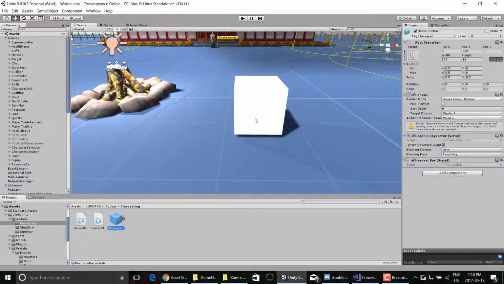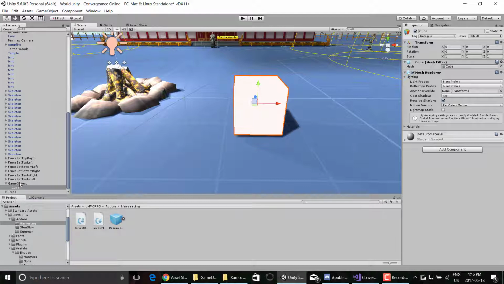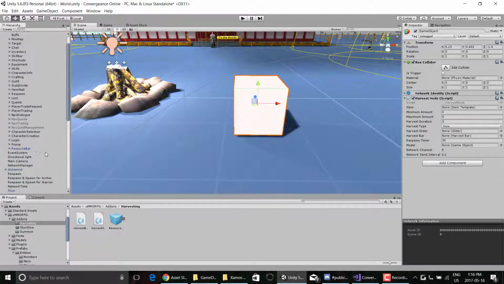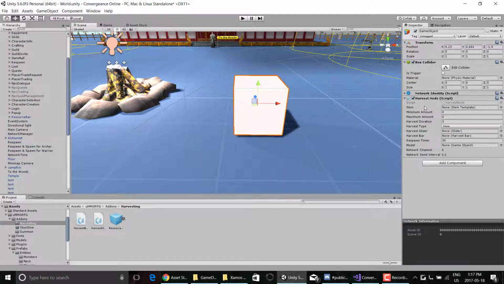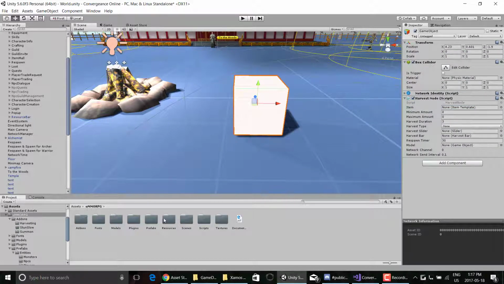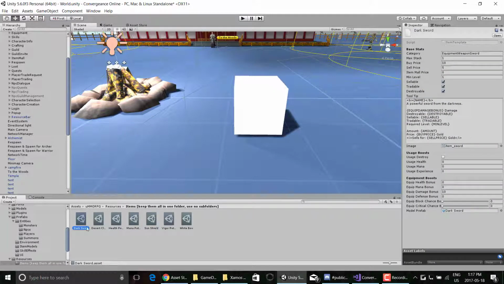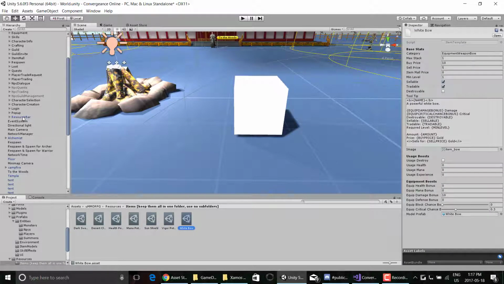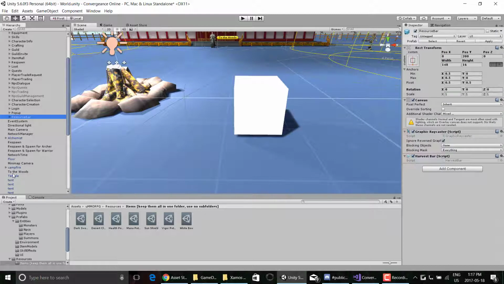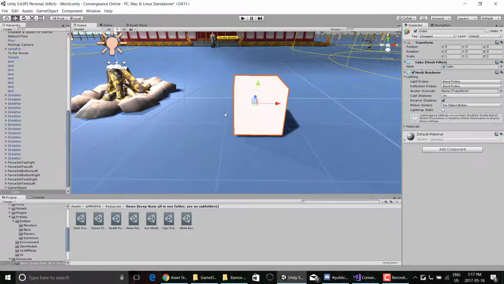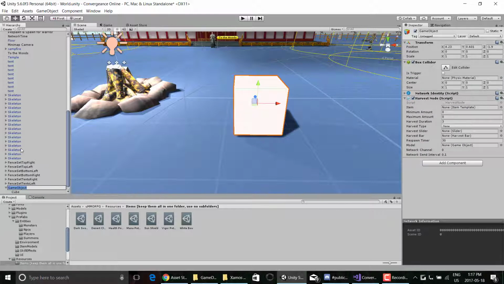So when you select your resource node, not the cube, the node, you're going to notice item. You can make it use any item you want, but for example, I'm going to use dark sword or white bow. Where's my resource node? I'm going to call this, I don't know, resource. Doesn't matter, you can name it whatever you want. I normally name my nodes like mine node.